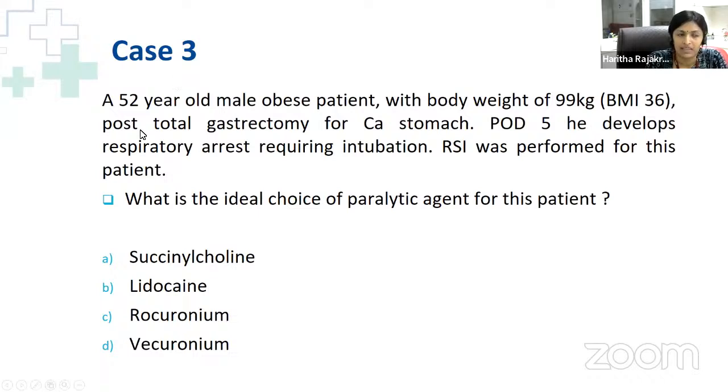So next case, it's a 52-year-old male, obese patient with body weight of 99 kg. His BMI is around 36. Status post total gastrectomy for CA stomach. Now, post-operative day 5, he develops respiratory arrest and it requires intubation. Now, RSI was performed for this patient. Now, I need you to tell me what is the ideal choice of paralytic agent for this patient.